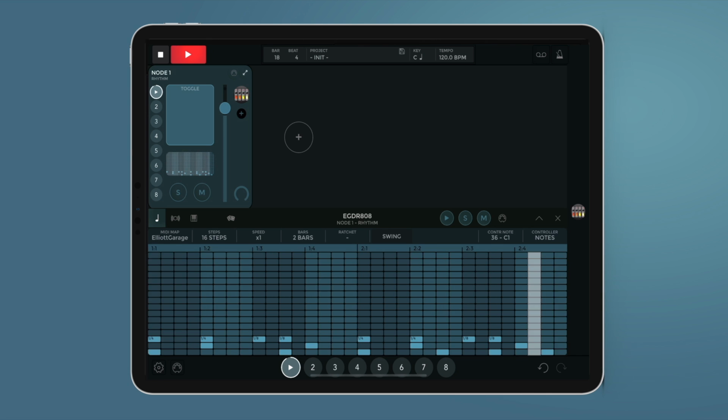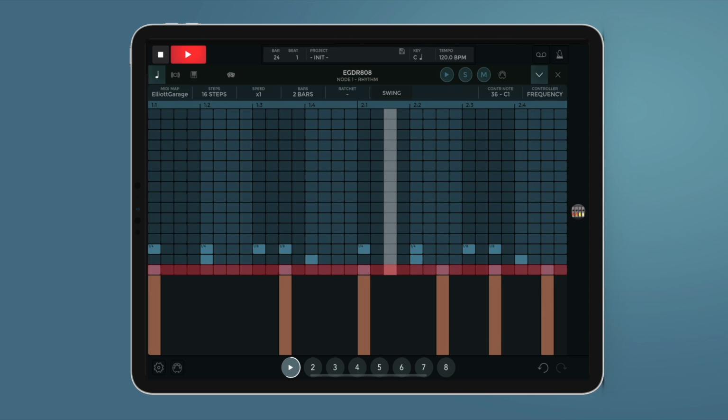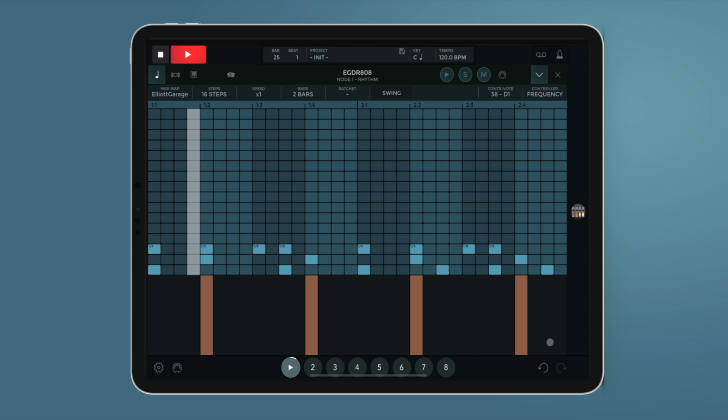Now let's work on the frequency and probability to add some originality to the beat. First, we need to select the sound the controller will apply to. Press the controller note button and tap on the second row of the editor.